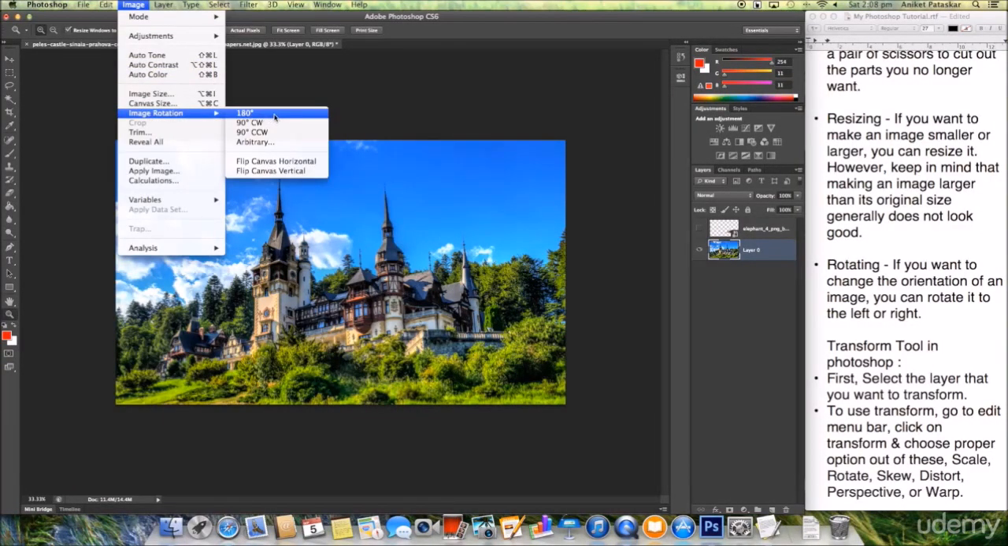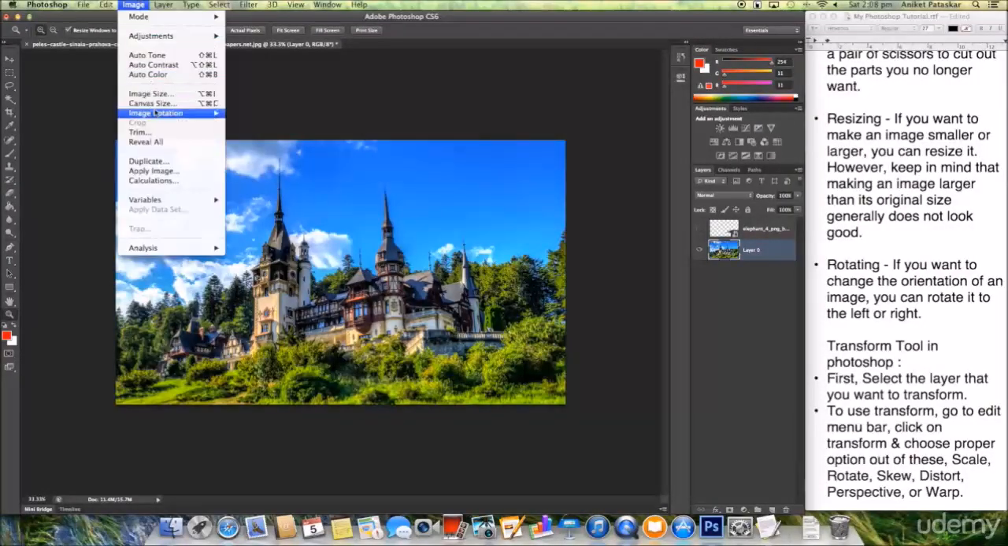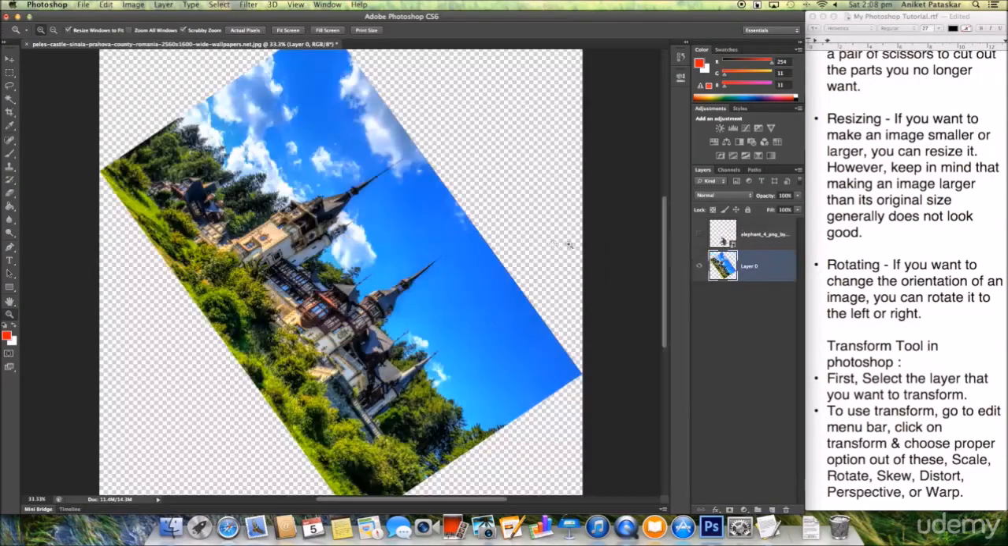If you want to rotate it 180-degree, you can select this option, and you can choose the value manually by selecting this arbitrary option. Here I am selecting the angle as 55-degree clockwise. So you can see the image has got rotated clockwise 55-degree.